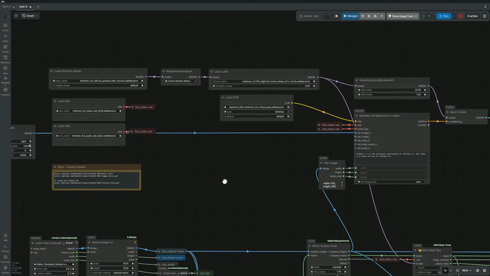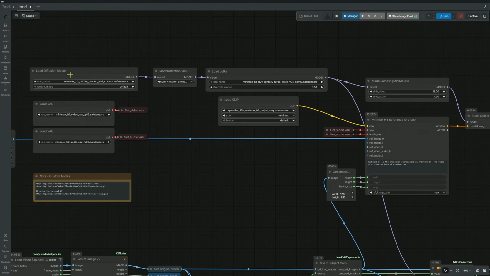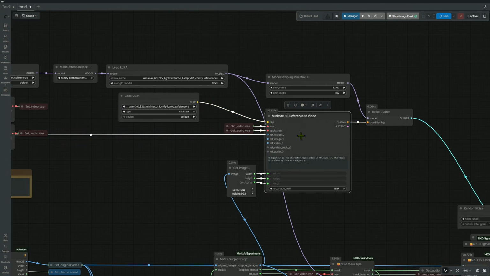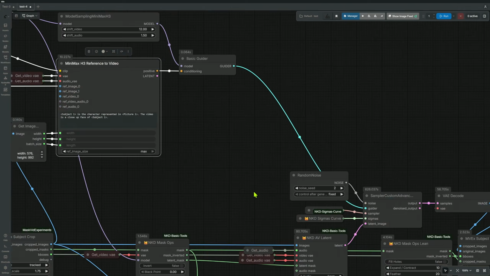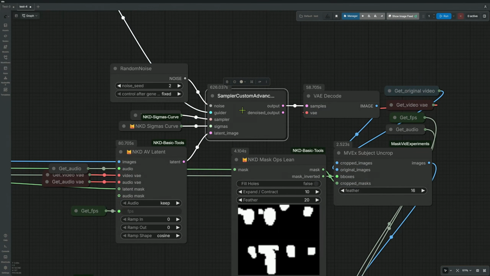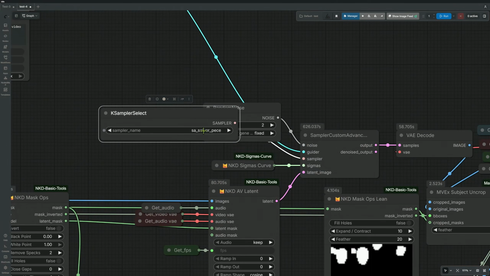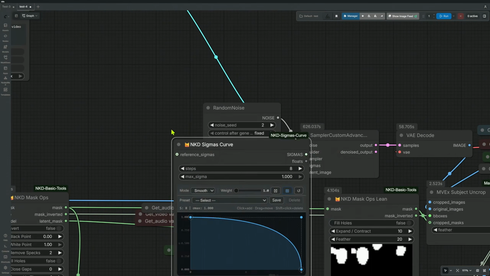The workflow is mostly the same as before. The model, followed by attention, then the LoRA, which goes into the guider node. The audio and video VAEs are on the left, and the conditioning node takes the image. Everything then goes into the samplers, but the sampler selected here is different, and this node as well.